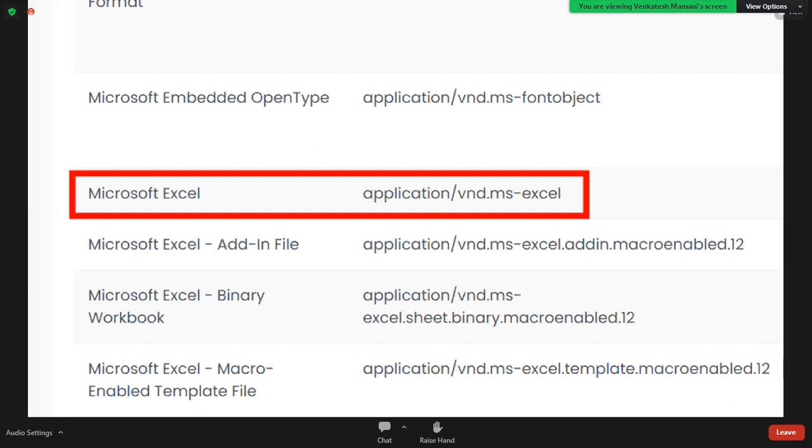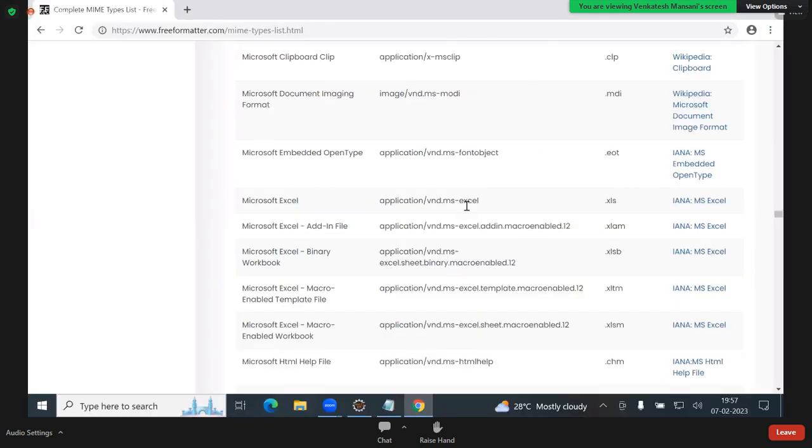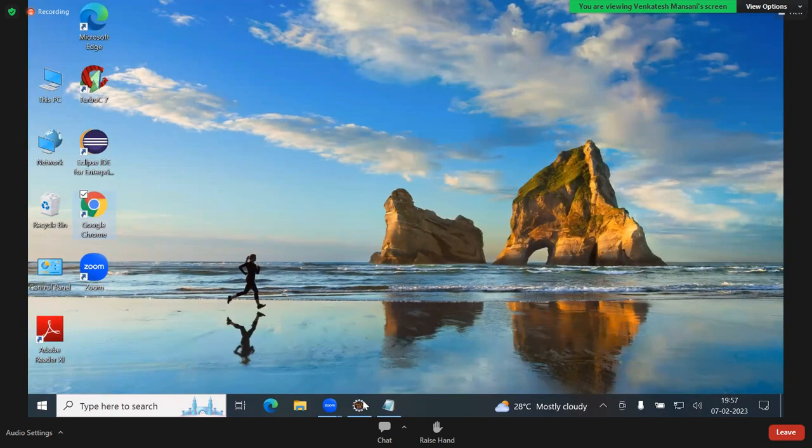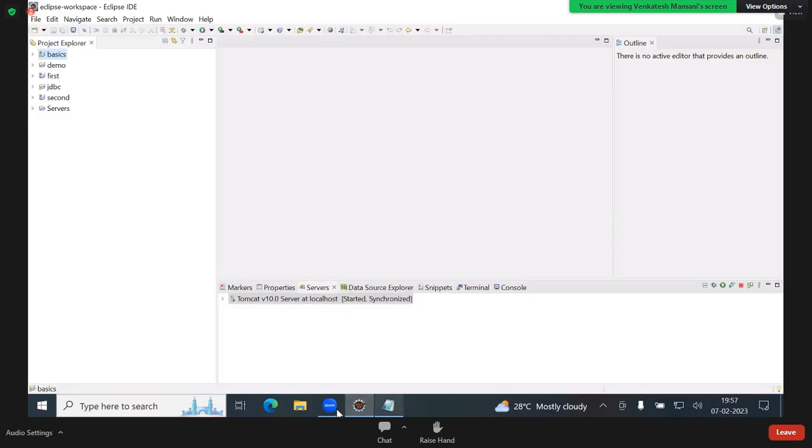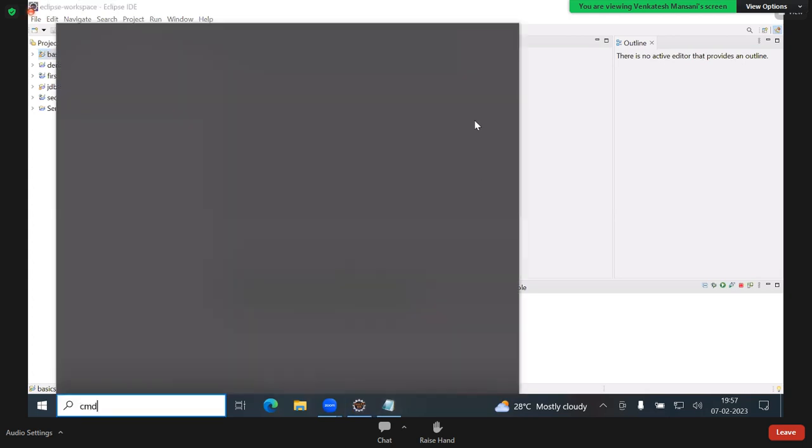For MS Excel, some other software may have already been assigned, and that is the reason they gave vnd.ms-excel, vendor. Because hundreds and thousands of software are there, for every software they gave one unique MIME type. Based on that you can write, and then the browser will understand and open that software in the display. Now you observe how to write the MIME type. You see, there is one method, setContentType.